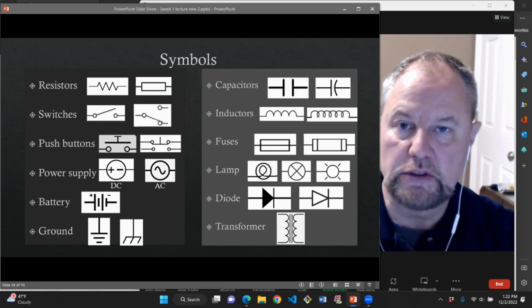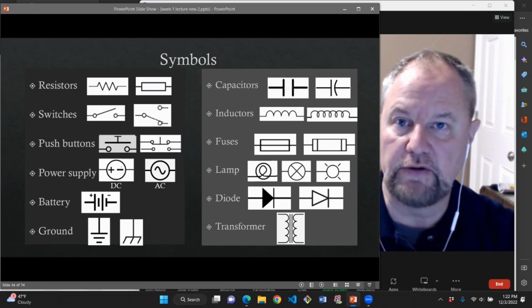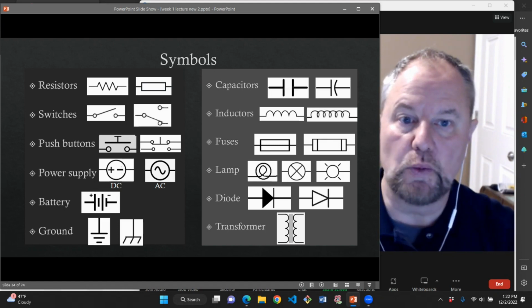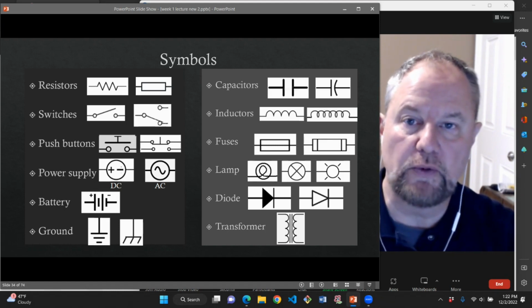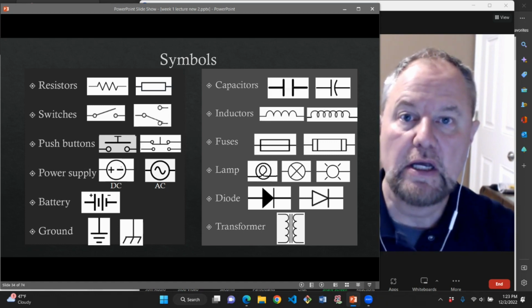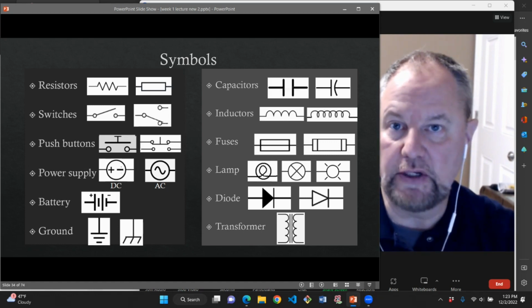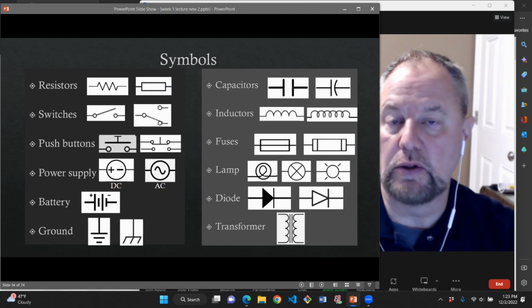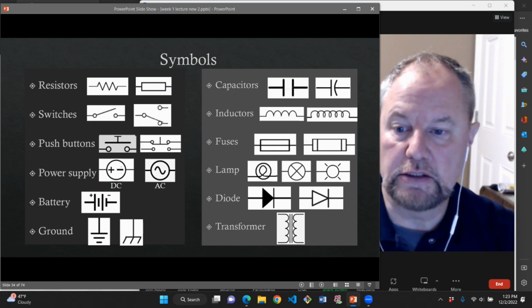And a lot of switches on the factory floor are going to have both normally open and normally closed contacts in them. It's a way for you to control things in different ways. Sometimes you want something to activate when you push the button. Sometimes you want things to deactivate when you push the button. So that would depend on which one you're using, normally closed or normally open contacts.